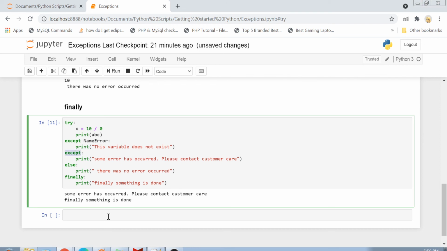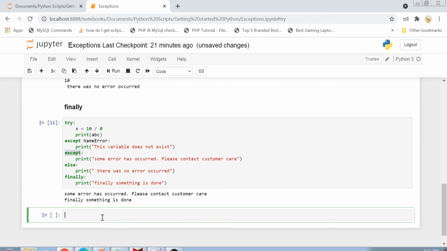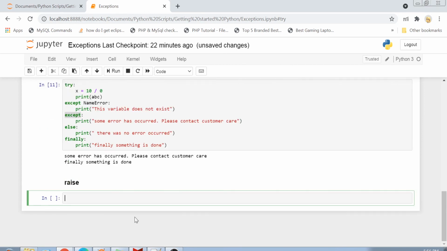And the last thing which I want to discuss with you is the raise keyword. Let me just write raise here, and let's try the raise keyword. So what is the raise keyword? Basically, the raise keyword helps you to raise exceptions from your code. If you want to throw some exception from your code, then you use the raise keyword.